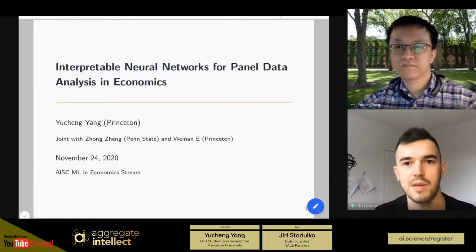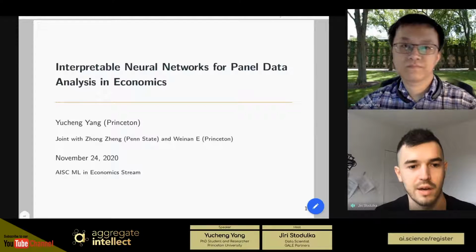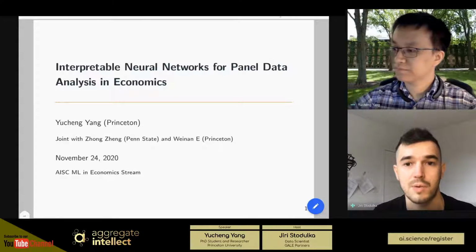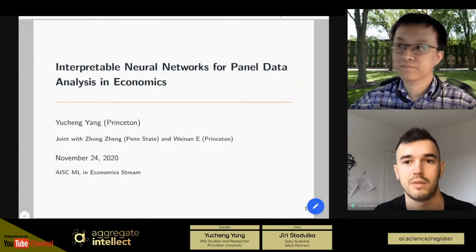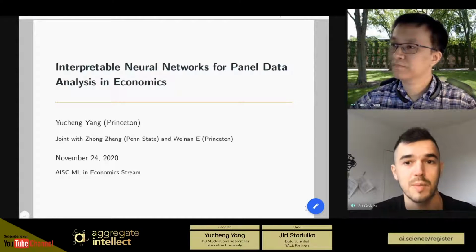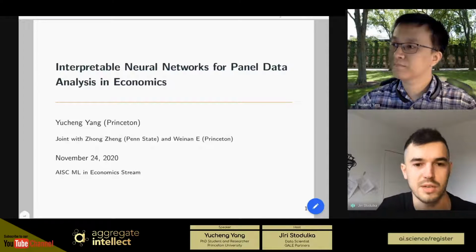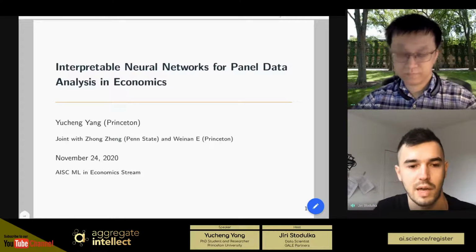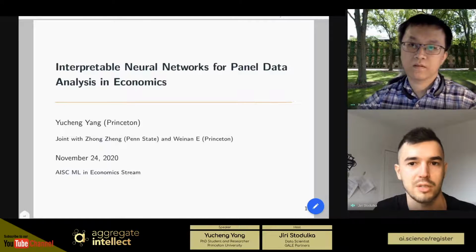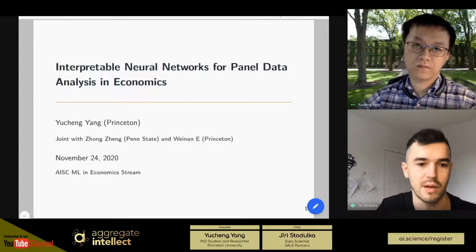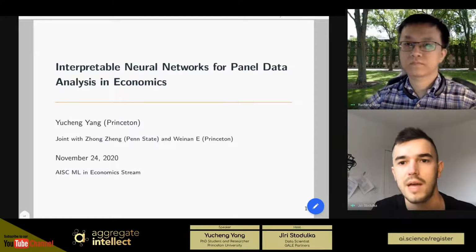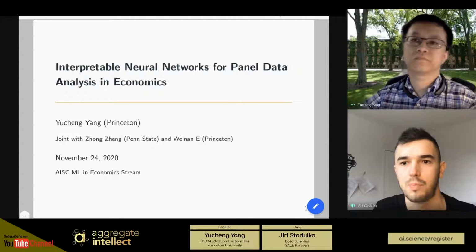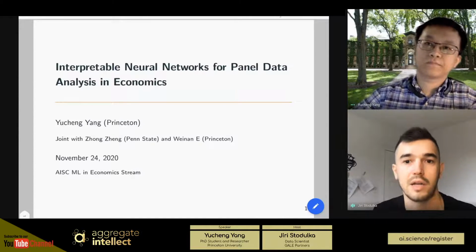We came here to hear and see an interesting presentation about today's topic, which is interpretable neural networks for panel data analysis in economics. This topic is interesting because if you have never come across cross-sectional data or panel data, you will definitely learn a lot. And also we will see interpretable functions incorporated in neural network architecture.